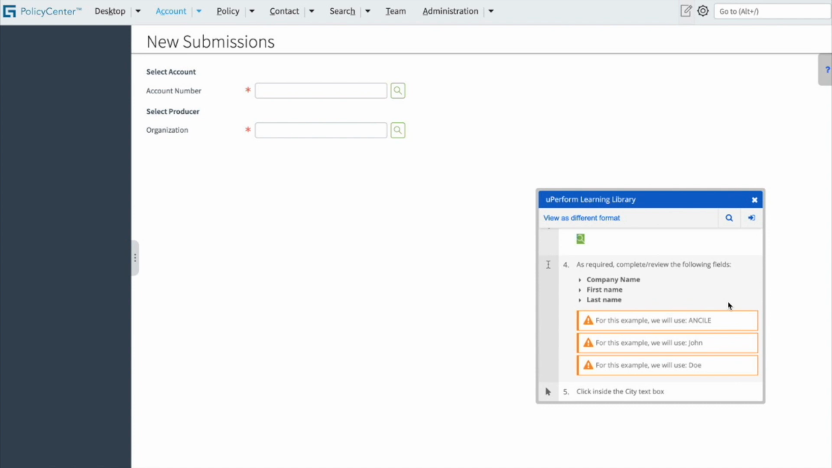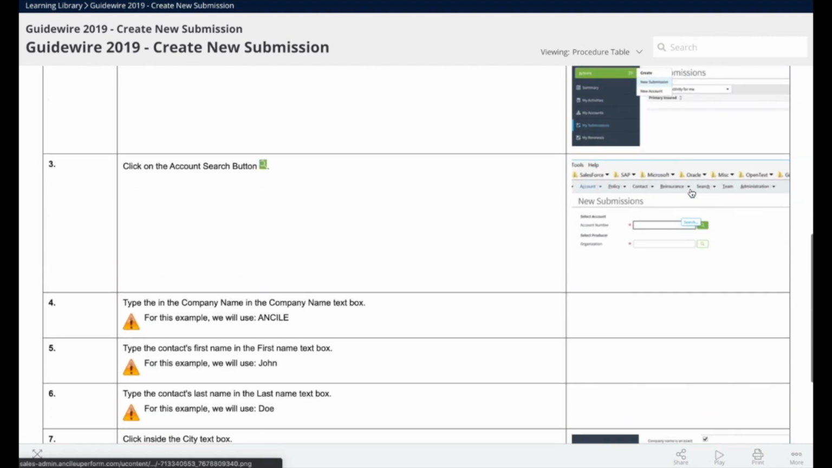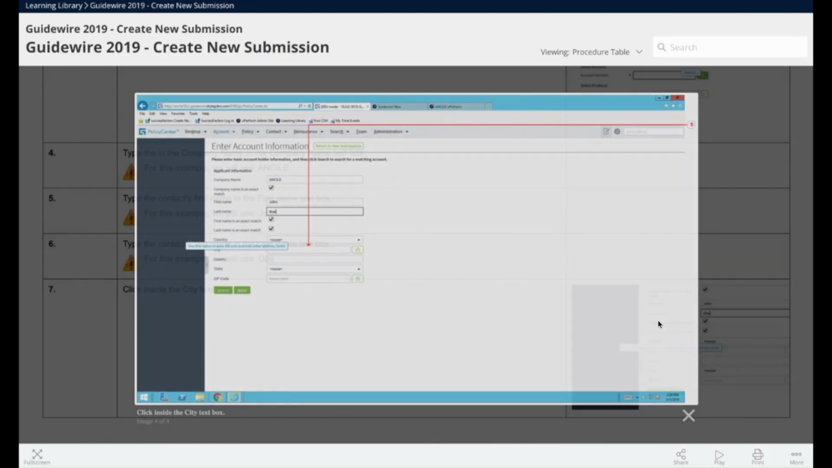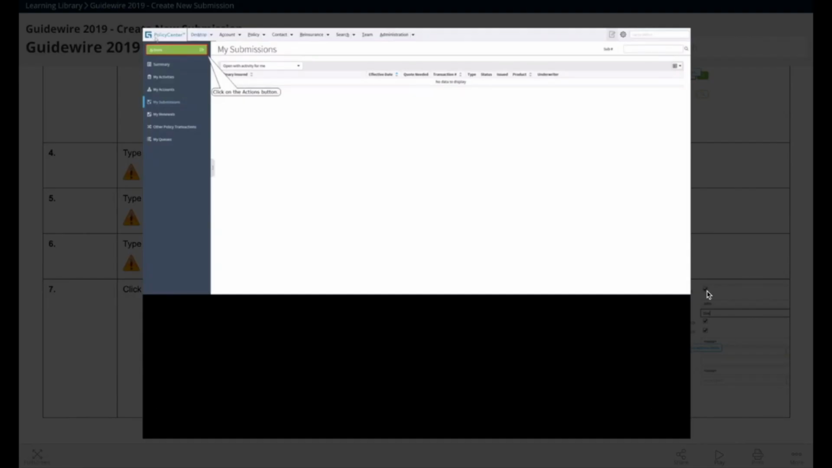uPerform also gives you the ability to meet your learners' preference and style of learning. If they would prefer to watch a video or have the ability to print something out, uPerform offers those options. By backing out into the learning library, they are presented with a procedure table output, which shows the action text as well as the screenshot. They can click into the screenshot for a larger view. They can also click below to watch an MP4 video output type if they prefer to watch and hear the instructions at the same time.